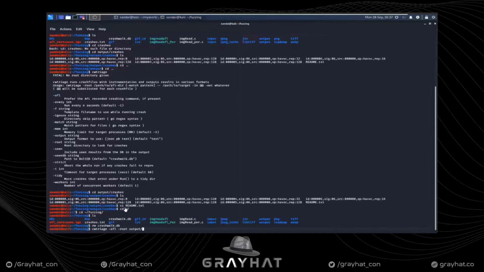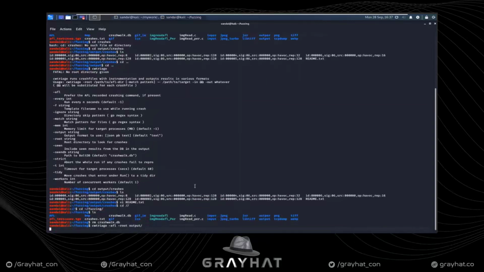So this is going to be the command line option for cwtriage. The command is cwtriage -afl, which means that it will use AFL mode. Then we will give -root, which means the directory in which it will search for the crashes. So the command is very simple. Let's go ahead and run it now and see what happens.